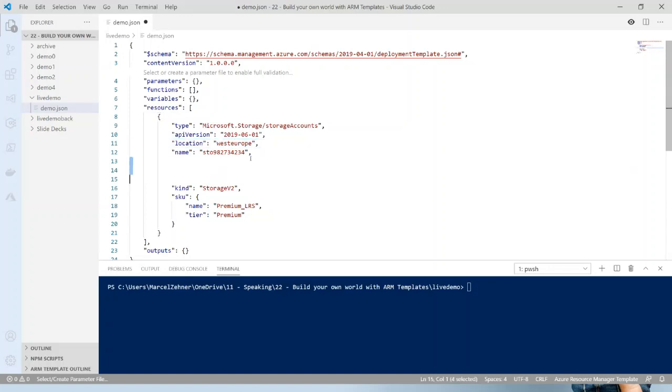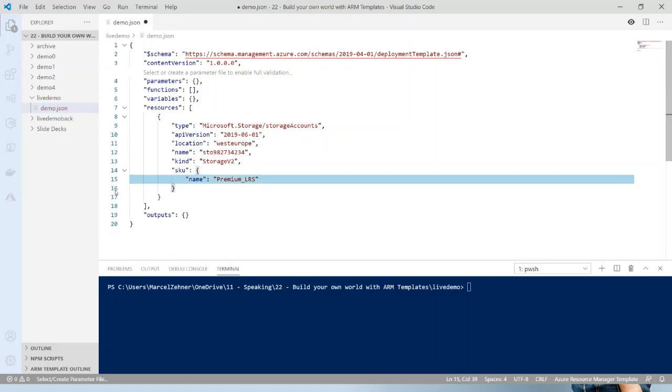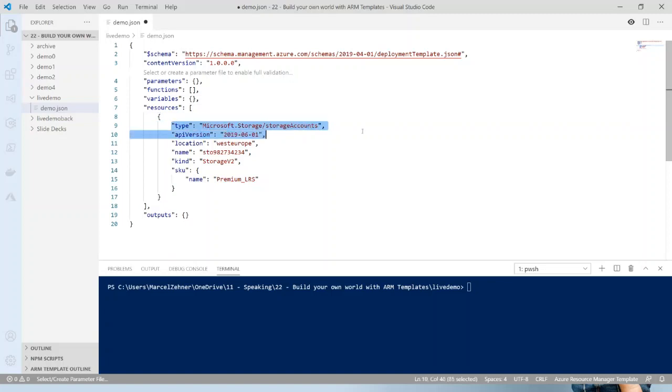All right. And then the next property I use is the kind. There's several kinds of storage: storage v1, v2, or blob storage only. I just use v2 here. And then I also have a SKU, which for now I go for this, which is premium LRS. Again, if I have no clue what SKU names are available, this would be in the documentation. It will tell me, look, these are the valid values, premium LRS or standard LRS or something. And that's it. So with that code, Azure Resource Manager will know what I want to deploy, where I want to deploy it, and what the configuration of the storage account should look like.